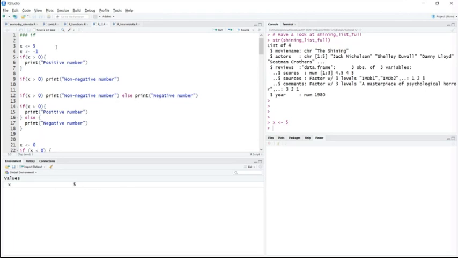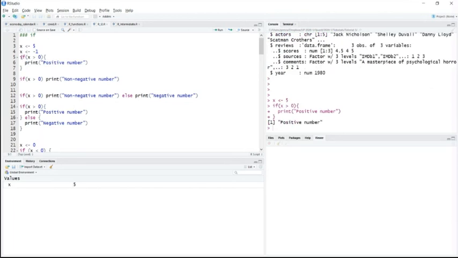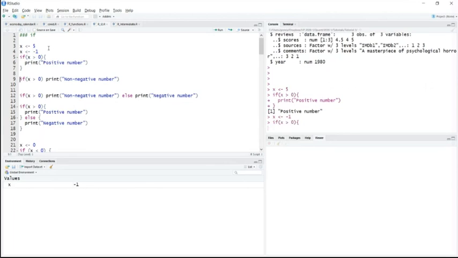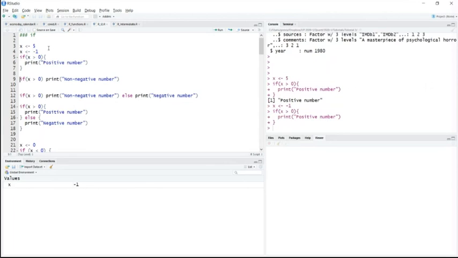So right now, x is 5. If x is greater than 0, and right now 5 is greater than 0, whatever is inside of this will happen. So this is print positive number. If I run this statement, it'll print positive number. Now if x is minus 1 instead, minus 1 greater than 0 yields false. That means whenever I run this, nothing will happen.